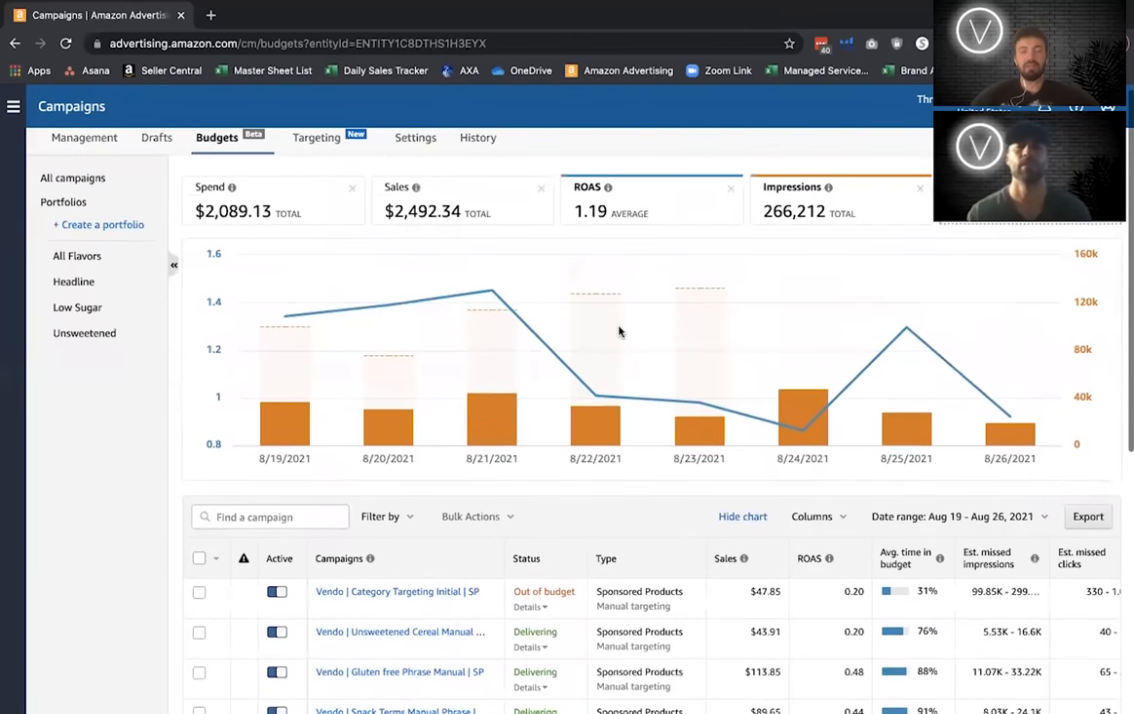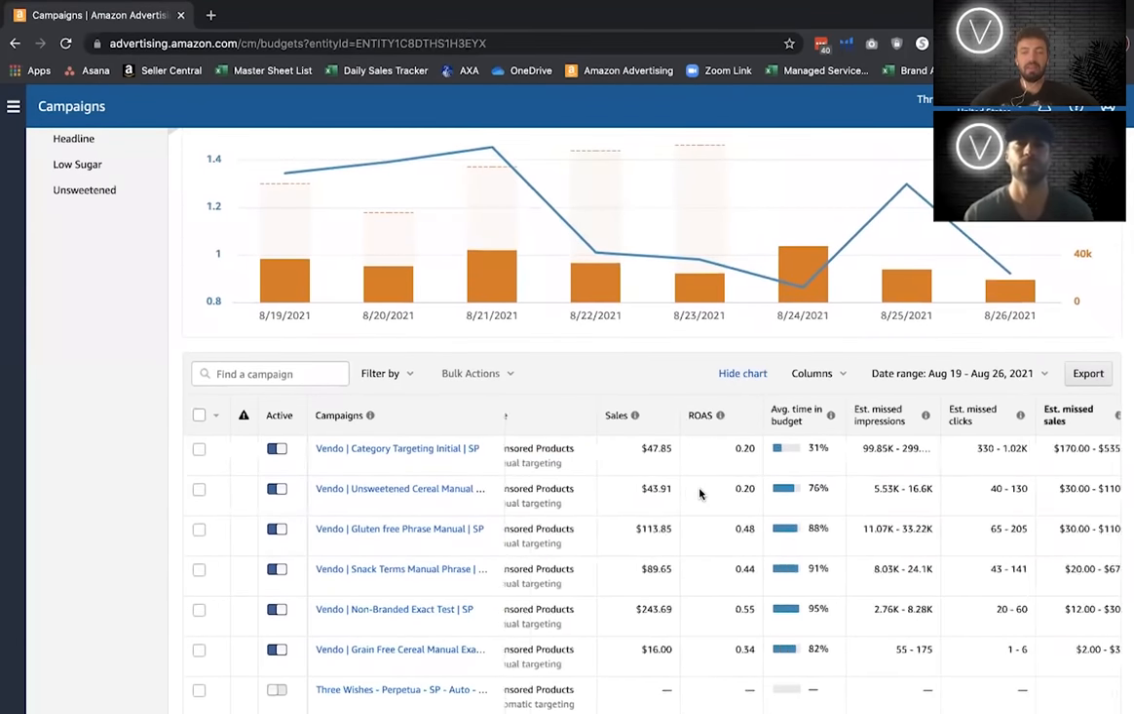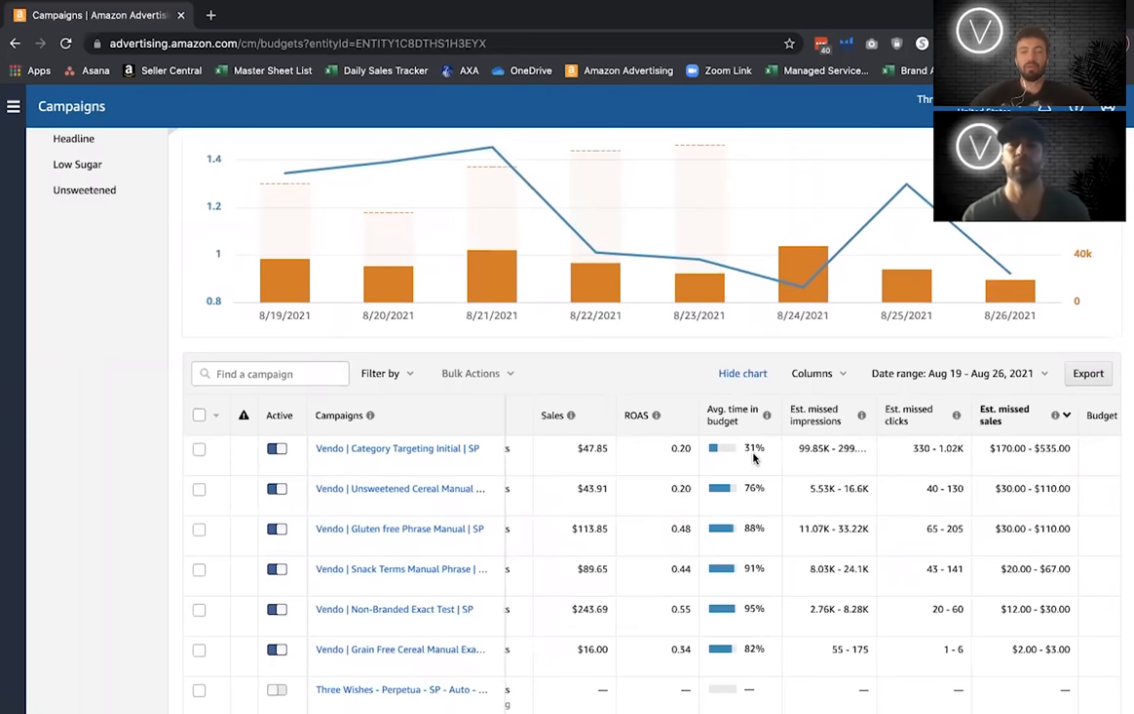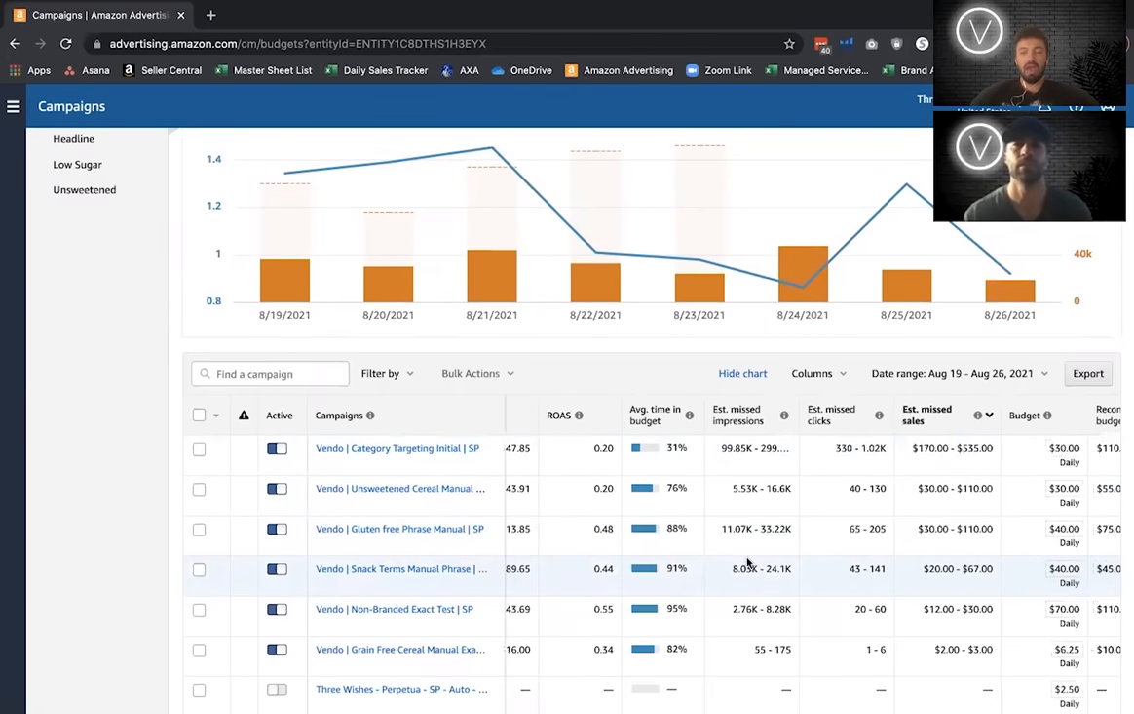What this does is take your campaigns and say, hey, for what portion of the day are we in budget? Are we running out or not? How many missed impressions do we have? Missed clicks, missed sales, etc. Same approach that the budget report takes, but luckily it's all here. So this is a big change that's very clear Amazon is moving towards: they're looking to build out their dashboard pretty aggressively.